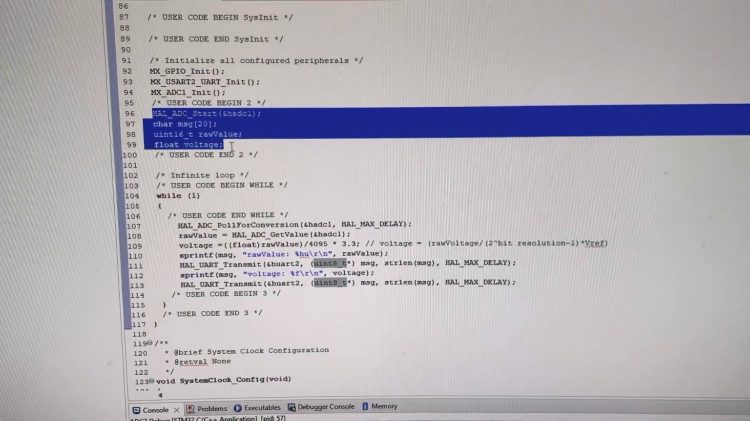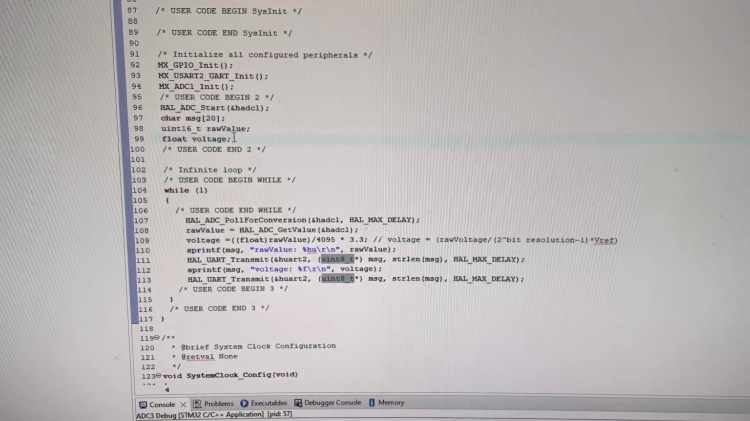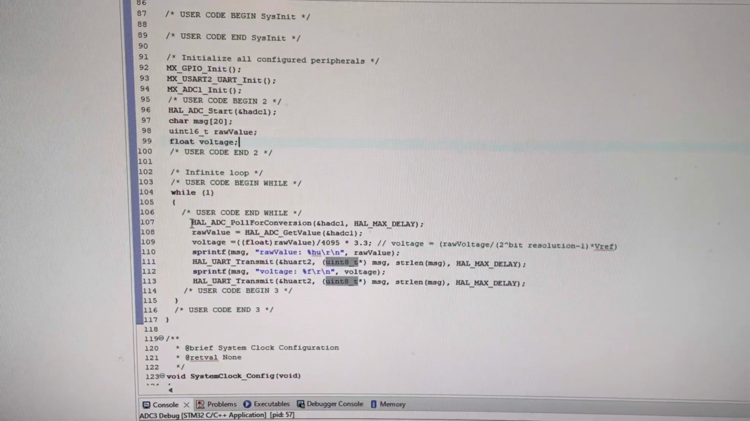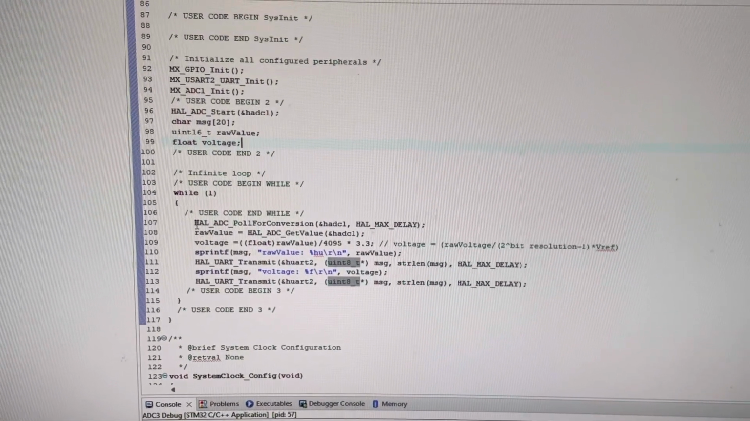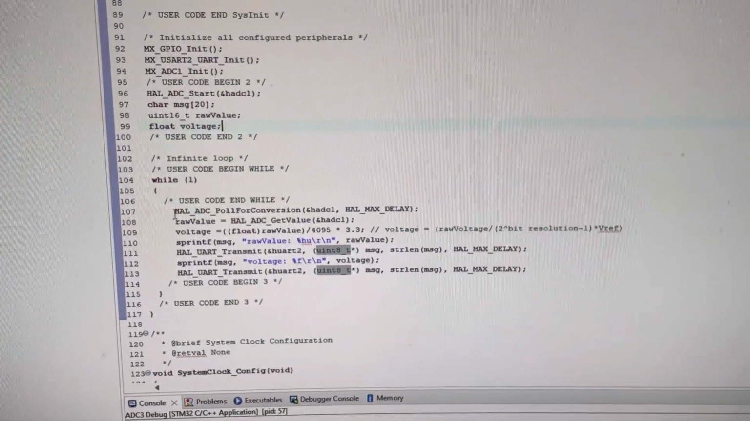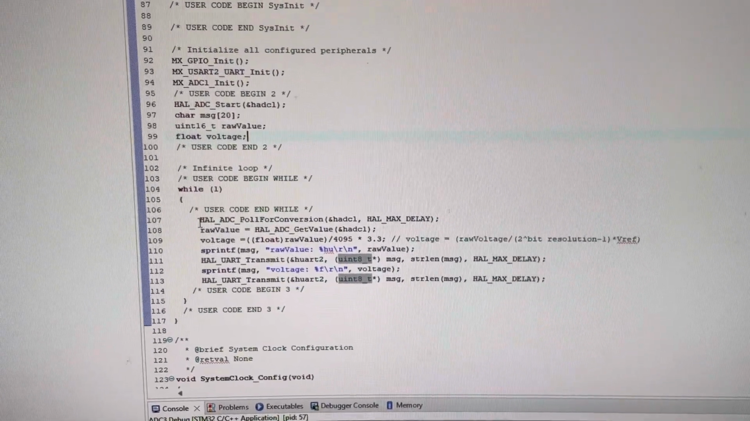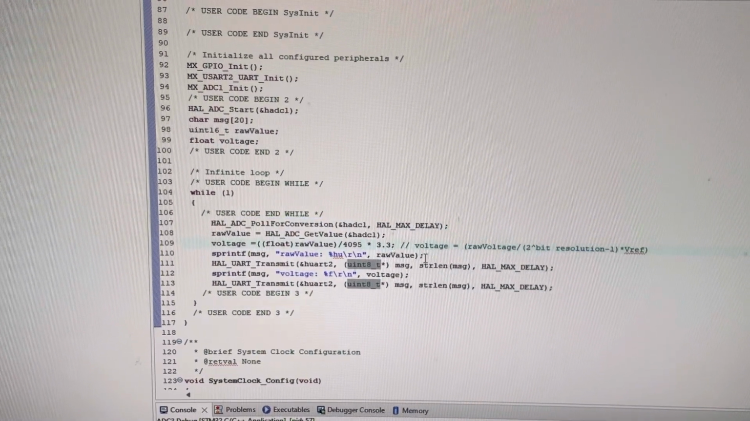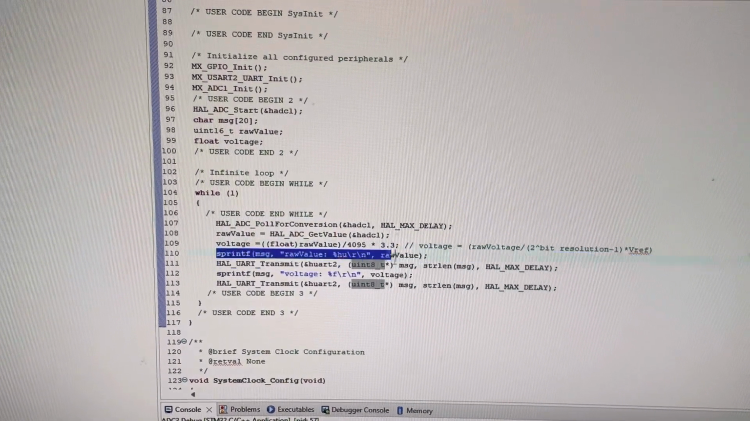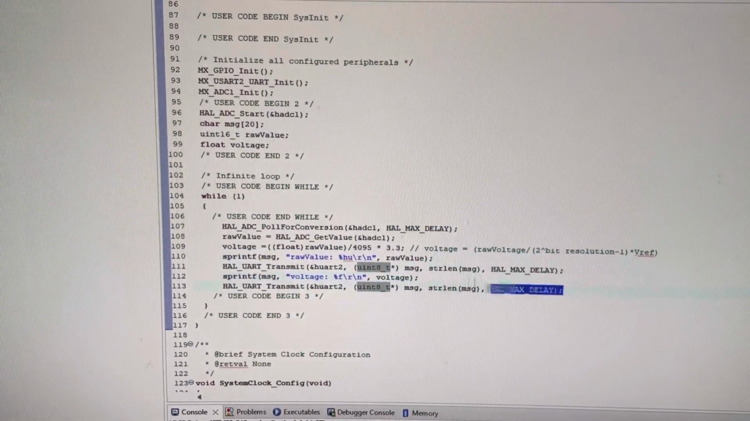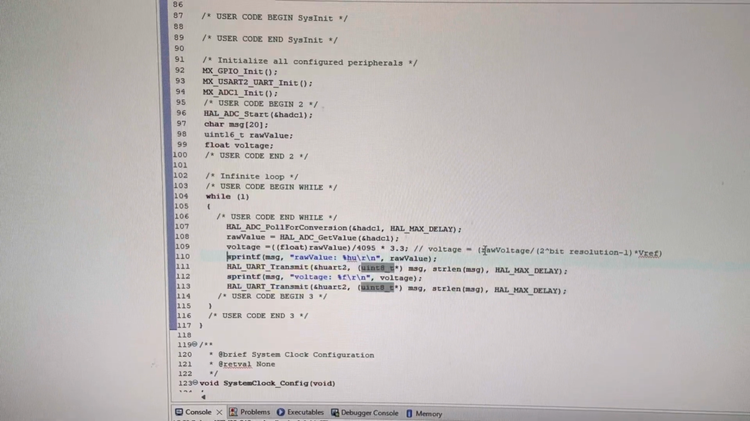We have our initialized variables here, and then in our while loop we're gonna start our conversion for the voltage. For this one I'm using the 82, and then this is gonna be our conversion part, and then we're gonna get those values back from the UART, or it's going to display to the UART in here.